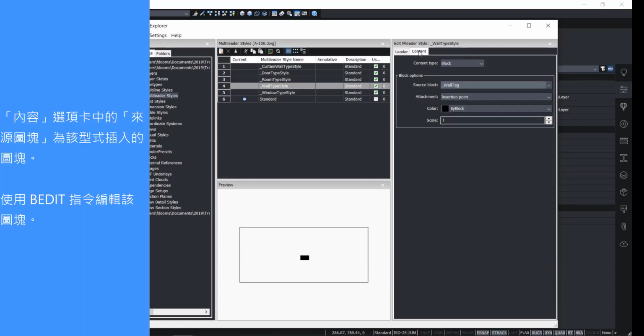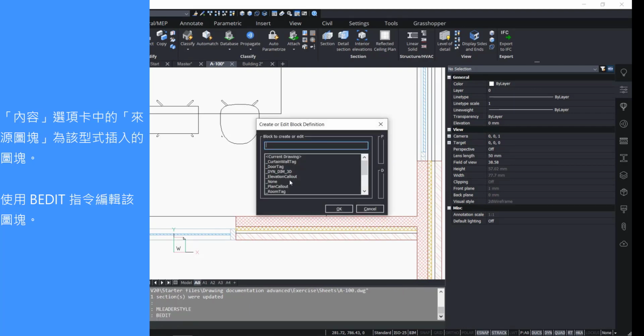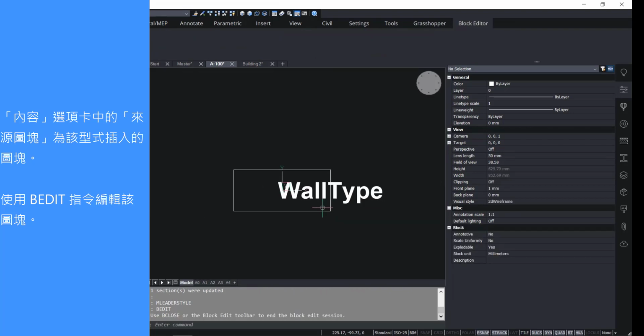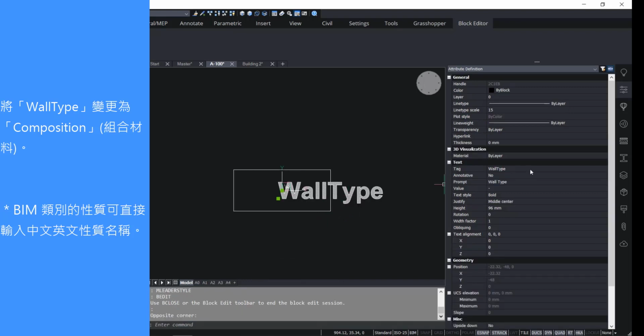And then if you go to the content of the leader, you see that the source block is a wall tag. So if you just close the mLeader style, then you can go to BEdit. And then you can search for the wall tag and click OK to display the wall tag. And then you see that indeed the wall type is taken as the property that should be displayed onto our plan. So I can now change this to, for example, composition.